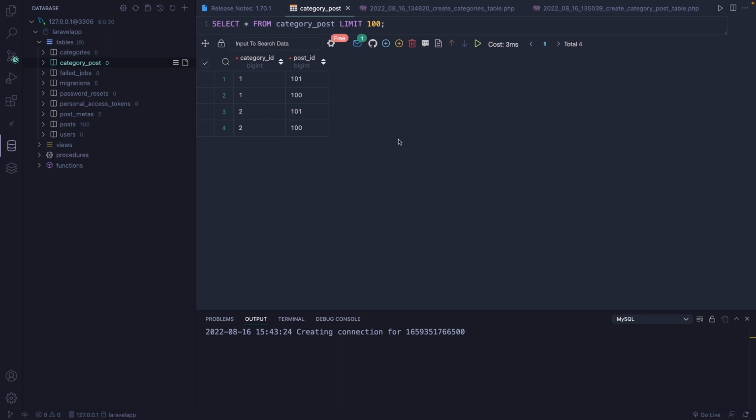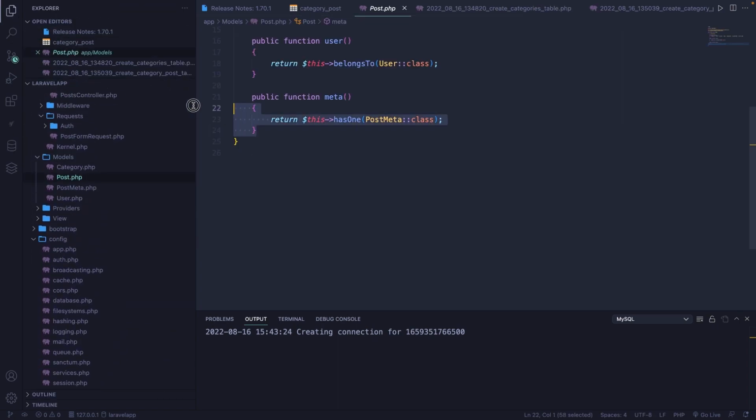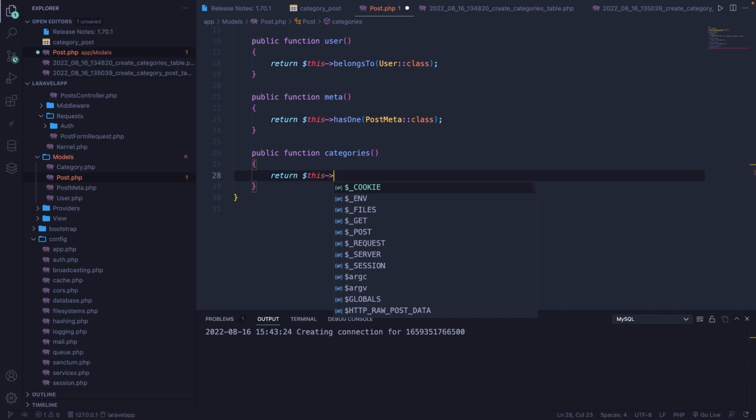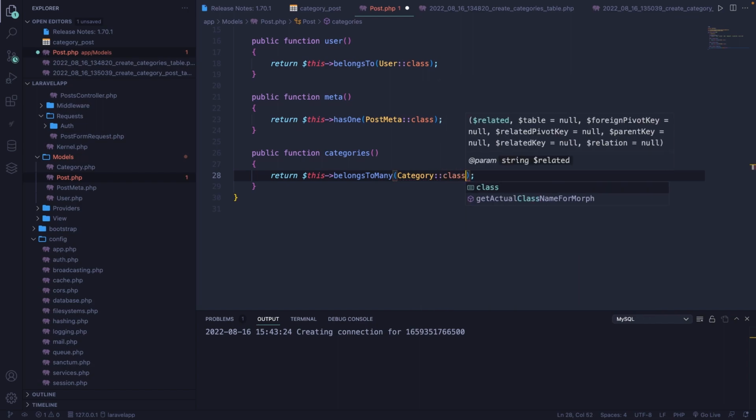So let's navigate to the Post model, because we need to define the relationship there first, right under our public function meta. Let's say public function again. And since we're going to retrieve many categories, we're going to define a method named categories. Now in here, we have a return statement, return $this. And like I said before, many posts belong to many categories. So the name that we're going to use right here is belongsToMany. Finally, we need to pass in a parameter, which is the class you want to relate it to, which will be Category::class.